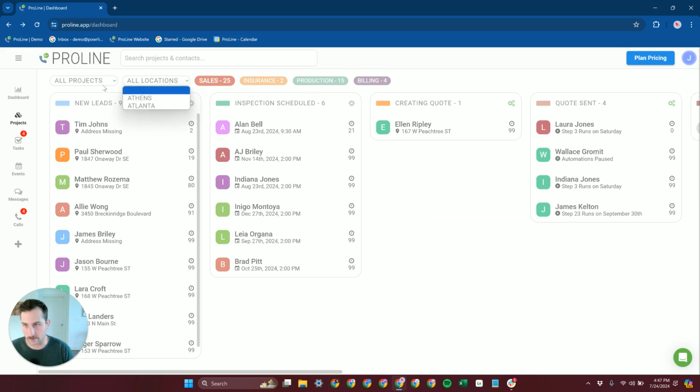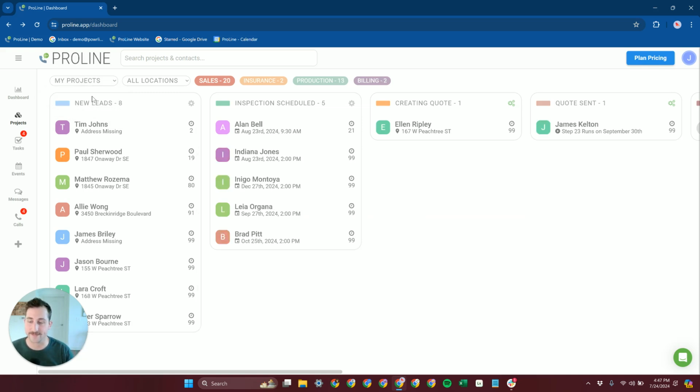Now, there's also some filtering. We're going to be adding more filtering down the road, but right now you can filter by location if you're a multi-location company. And then you can also filter by either looking at all projects in the account, or you can look at just projects that are assigned to you as an individual user.